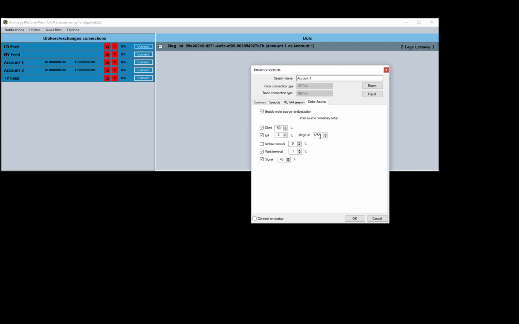Let's say my prop firm doesn't have a mobile terminal. I'll uncheck it and say it has a web terminal. So I'll put 7% here and set the signal as 40%. This is just an example. You can set this up however you want.